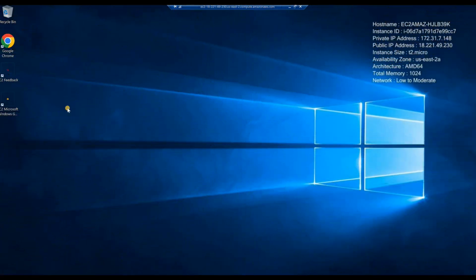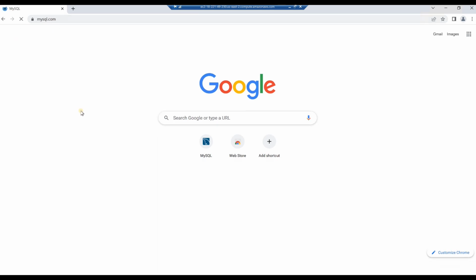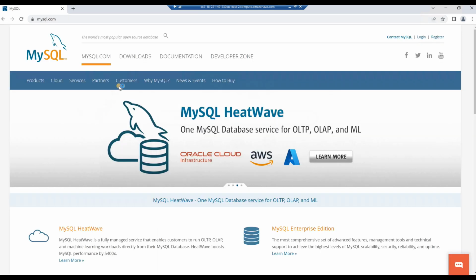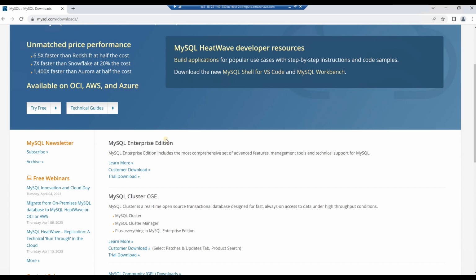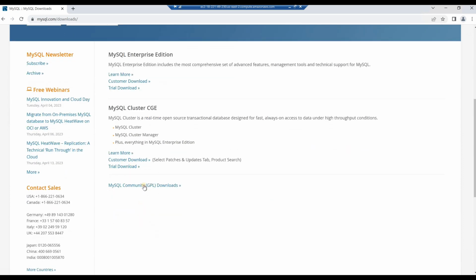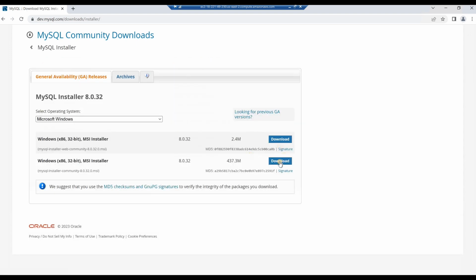In your laptop or desktop, open your favorite browser. In the URL bar of Google Chrome or your favorite browser, navigate to mysql.com. Click on Downloads. Scroll down and click on MySQL Community GPL Downloads. Now, click MySQL Installer for Windows or the respective installer for your operating system. For now, we'll choose the installer without the web community URL.